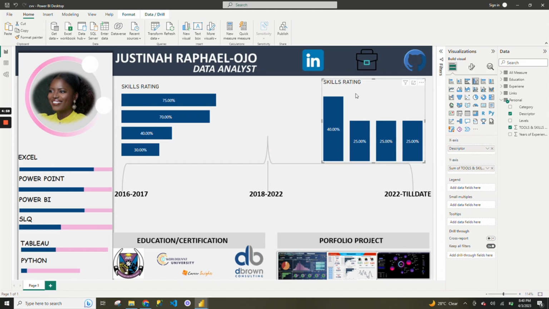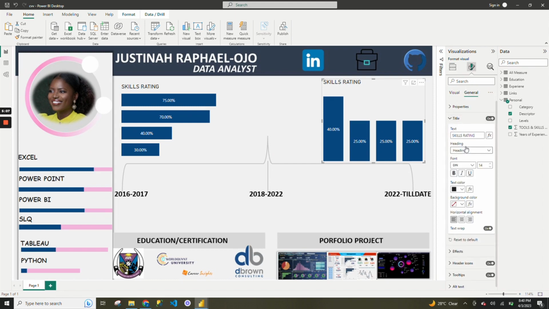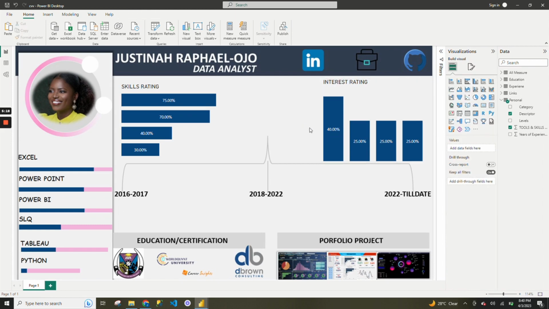So now go back and format it again, go to your title, go to general. I'm changing it to interest rating. So I'm okay with that for now. So I have my skill rating, I have my interest rating.